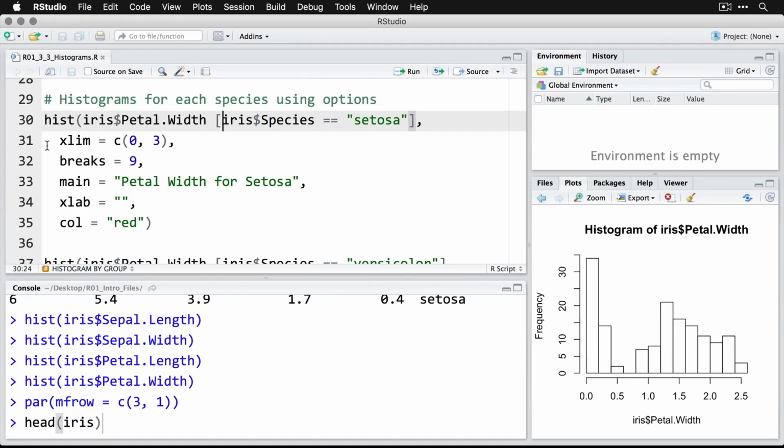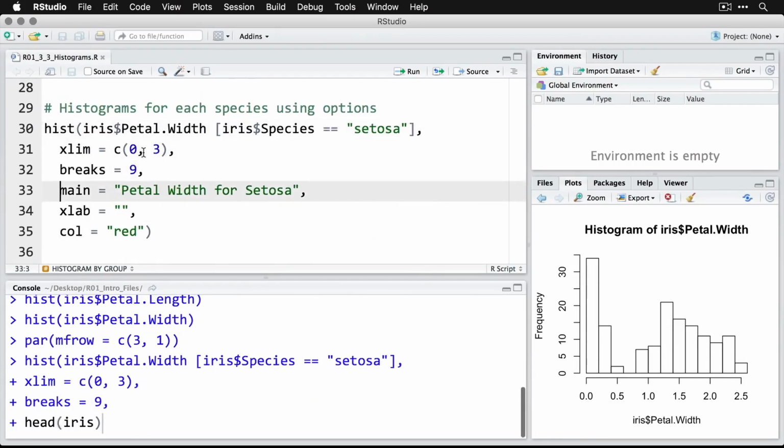I'm also going to put in some limits for the X, because I want to manually make sure that all 3 of the histograms have the same X scale. So I'm going to specify that. Breaks is for how many bars I want in the histogram. And actually what's funny about this is it's really only a suggestion that you give to the computer. Then I'm going to put a title above that one. I'm going to have no X label, and I'm going to make it red. So I'm going to do all of that right now. I'll just run each line.